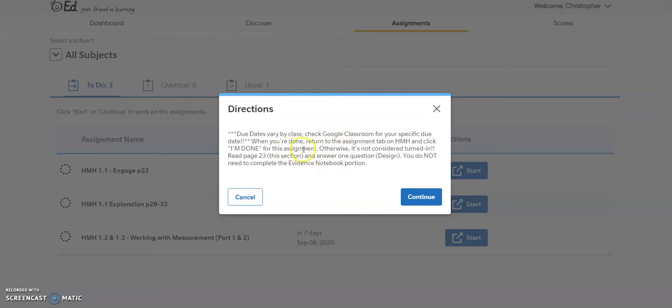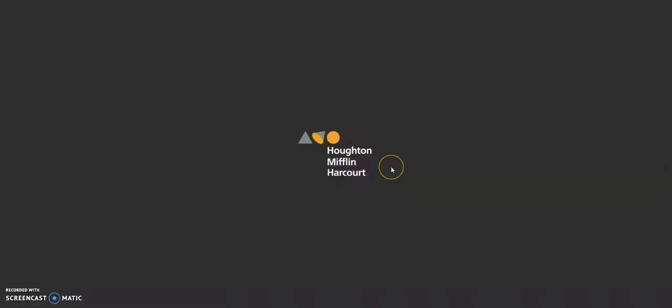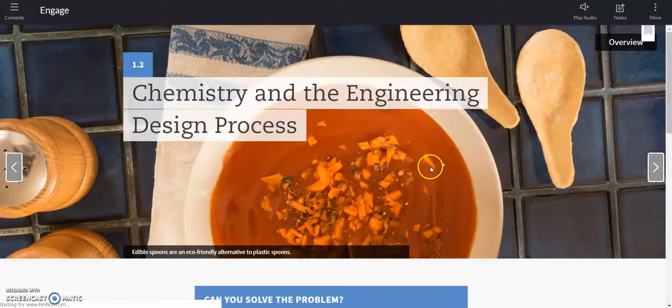Next, when you're done, you need to return back to this assignment tab on HMH and click I'm done. Otherwise, it's not going to turn it in and I can't access it. So for this particular assignment, you're going to read page 23, this section, and answer one question, just one question. You do not need to complete the evidence notebook portion. So if we hit continue, it will take us to the section that we need to read.